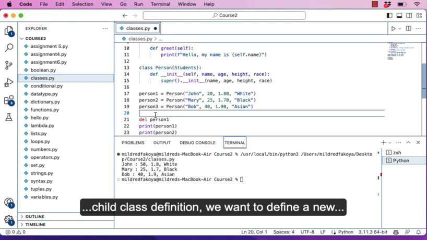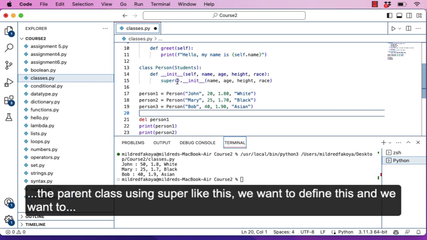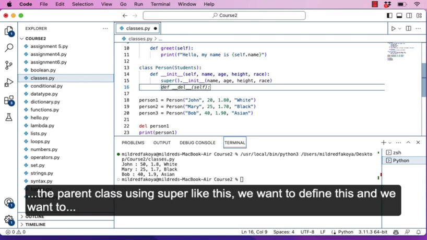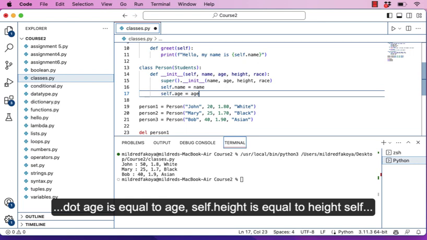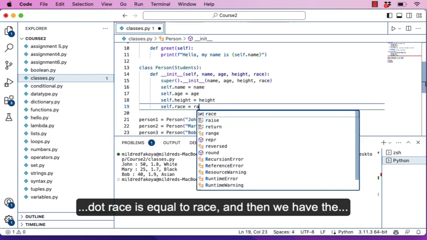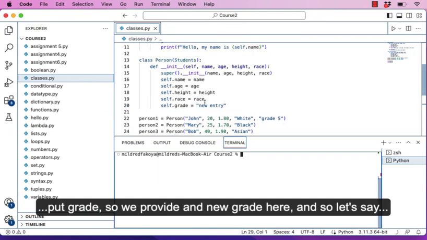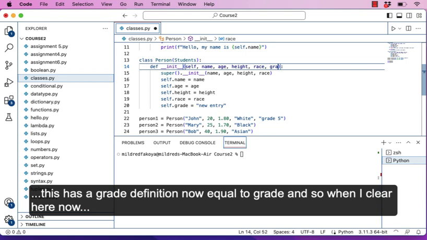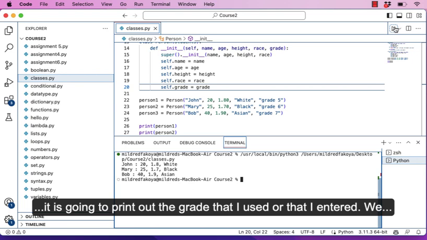Let's say for this child class definition, we want to define a new property. So we inherited all of the properties from the parent class using super like this. We want to say self.name is equal to name, self.age equal to age, self.height equal to height, self.race is equal to race, and then we have a new definition, self.grade equal to grade. So we provide a new grade here, and when I run it now, it is going to print out the grade that I entered.